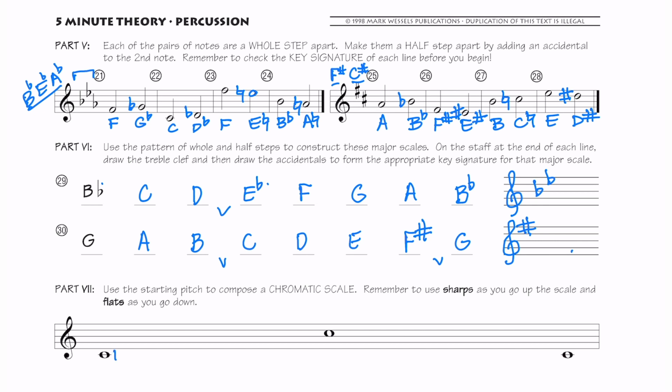C up a half step is C sharp. Up another half step is D. Another half step is D sharp. Up a half step is E. Now up another half step is F. Not E sharp, right? Up a half step is F sharp, G, G sharp, A sharp, B. This is my half step from B to C, okay?